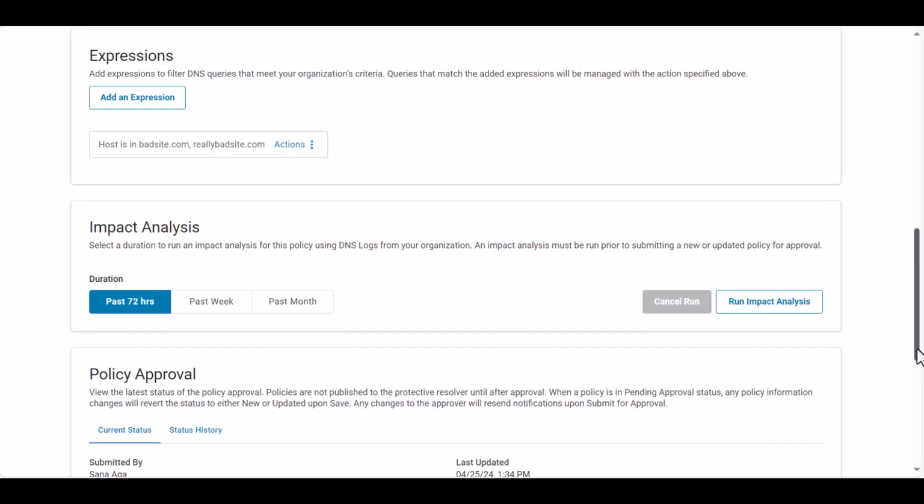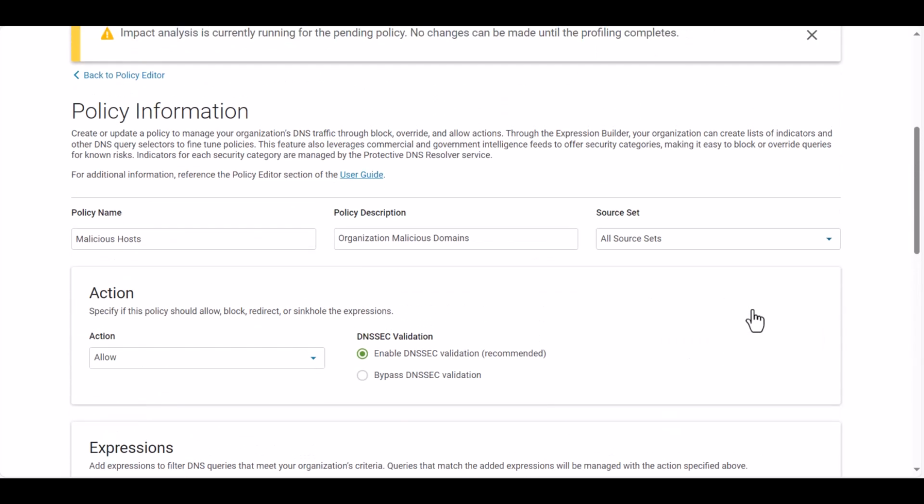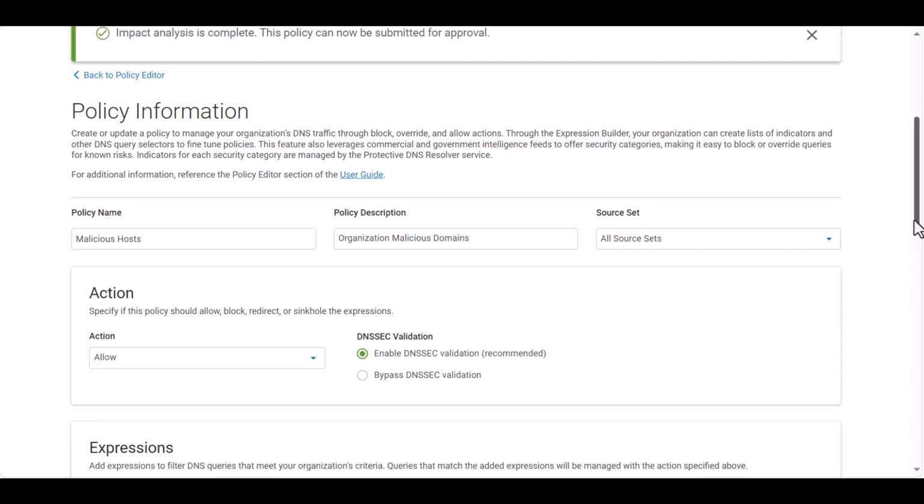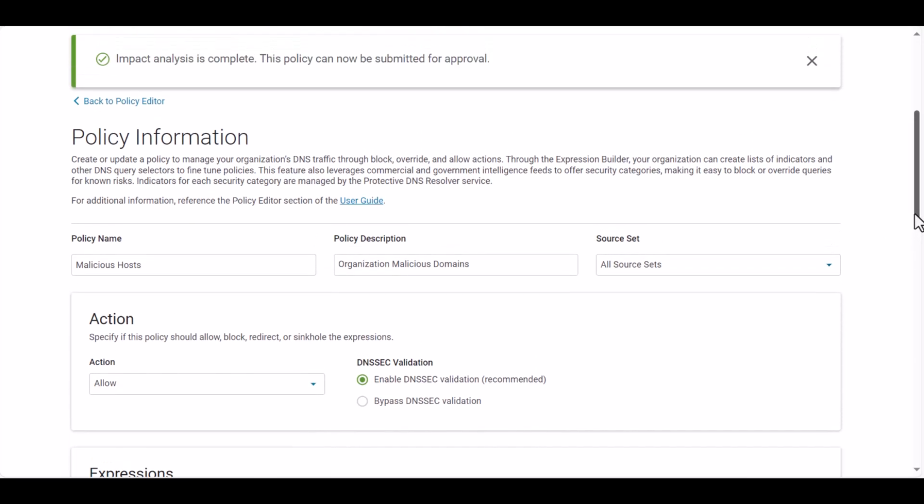The user selects Impact Analysis Report and chooses a duration of 72 hours, the past week, or past month. When clicking the Run Impact Analysis button, a yellow bar will appear at the top of the page indicating that impact analysis is currently running for the pending policy. Once the impact analysis has completed, a green snack bar will appear indicating that the impact analysis is complete and the policy can be submitted for approval.